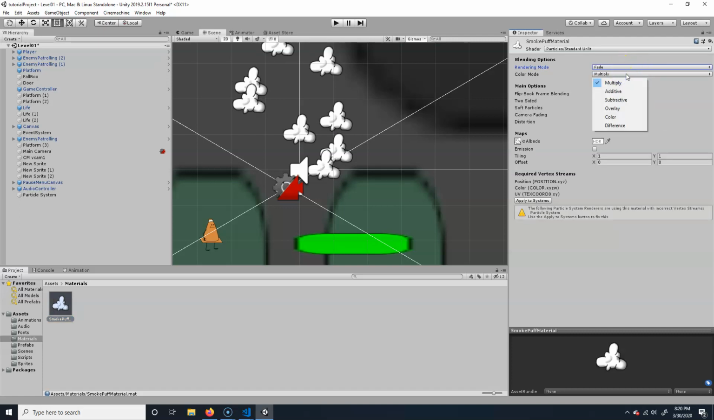Color mode, additive, subtractive, multiply, overlay. Okay, let's do fade and overlay. I might need to change that afterwards. I can't remember exactly which one I want, but we're gonna go with that because you'll see why. There's certain settings these need to be in order to do this one thing I want to do. But we're gonna go with that to start with.